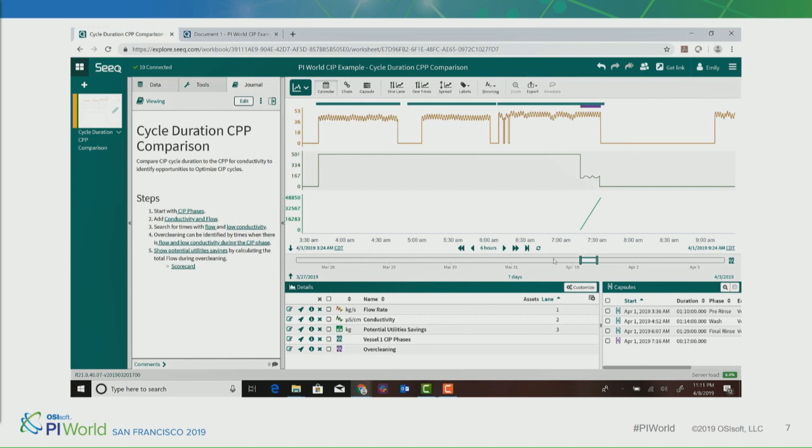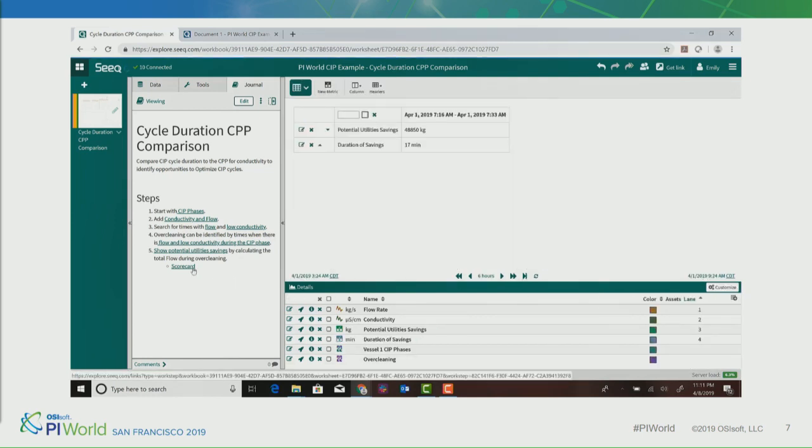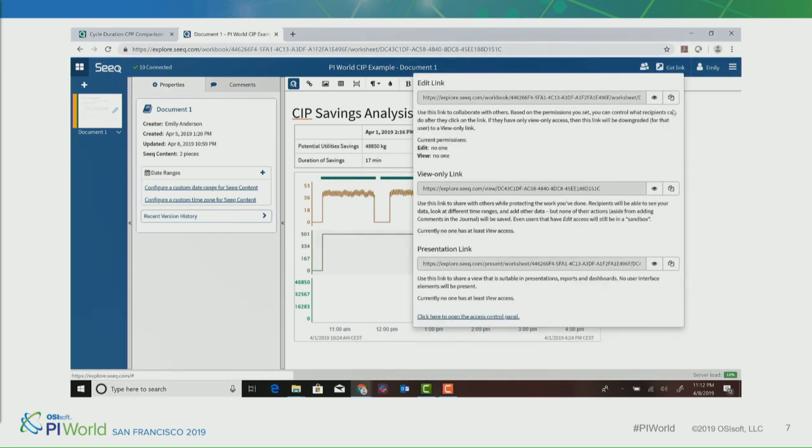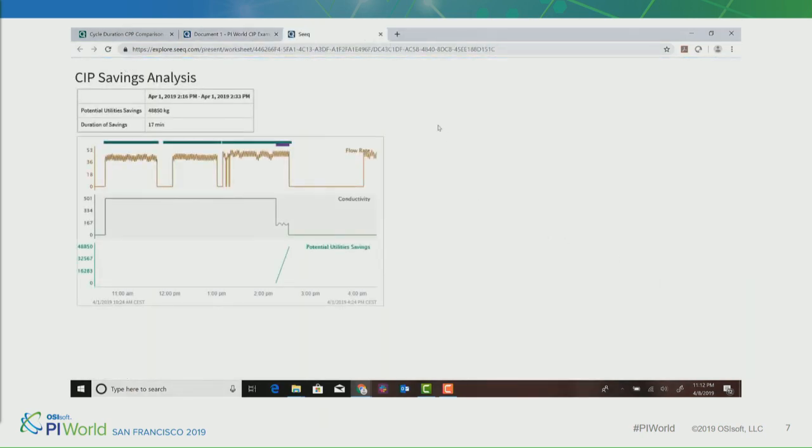So if I can optimize this, what does that savings look like by totalizing that flow rate? And so if I bring this metric into a scorecard, I can see here exactly my potential utility savings as well as my time savings. And that way I can do a further analysis and communicate this to maybe make some changes to my CIP cycles and improve the outcomes. So I can bring both of these views into a report and maybe communicate this up the chain or share it with some of my colleagues. And so this is a way that it will render and make it easy to share these insights that you're gaining from your analyses.